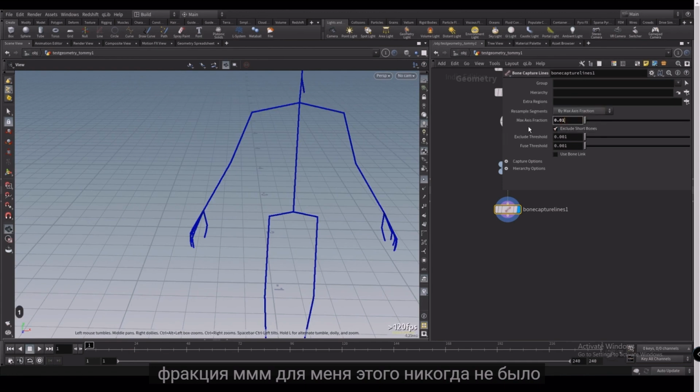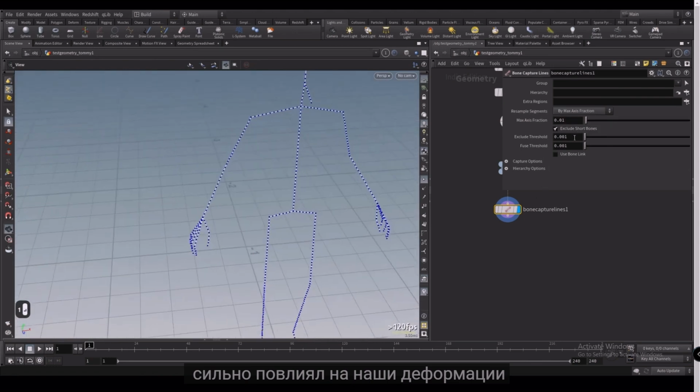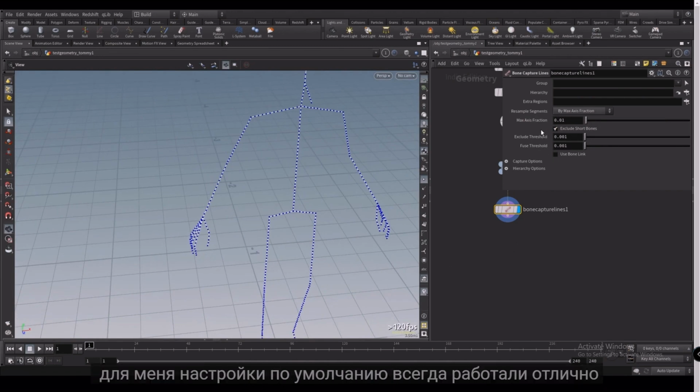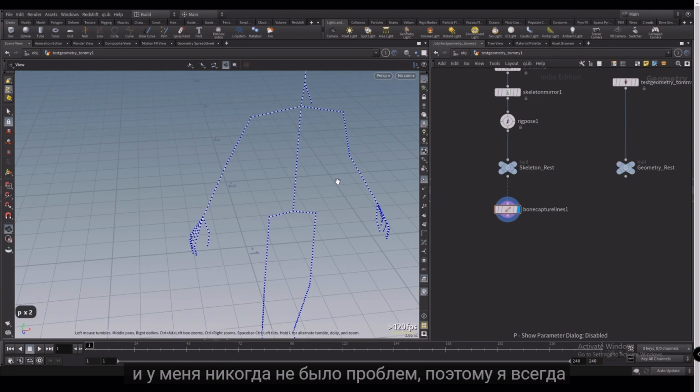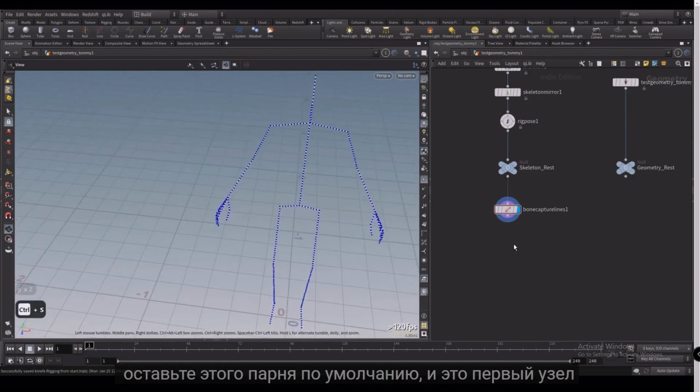For me, this has never actually affected much at all for our deformations. I might be missing something on this, but for me, the defaults have always worked perfectly, and I've never run into any issues. So I always just leave this guy at default, and that's the first node.